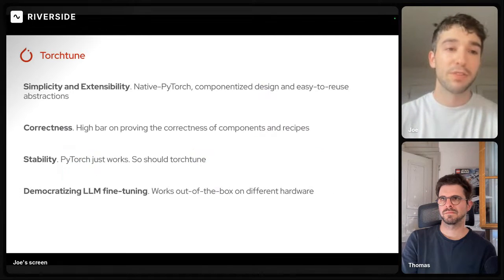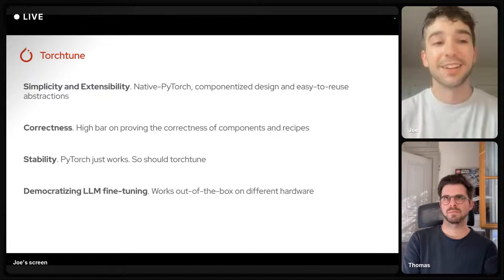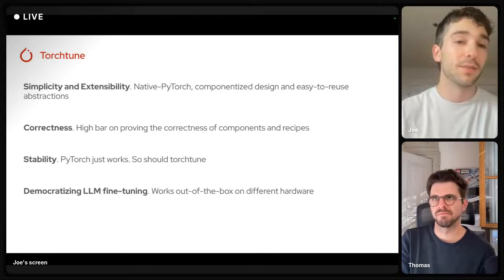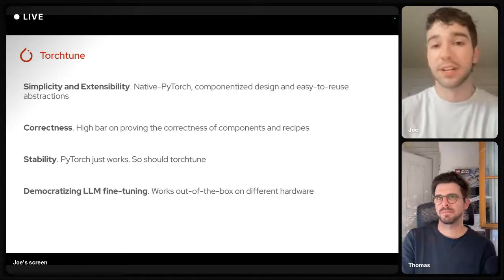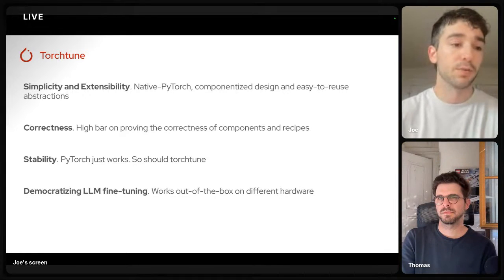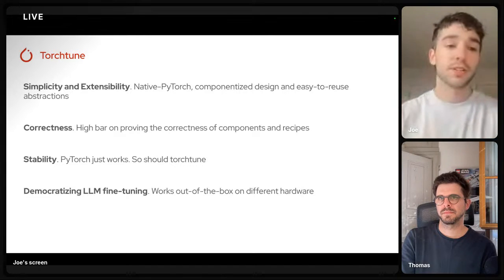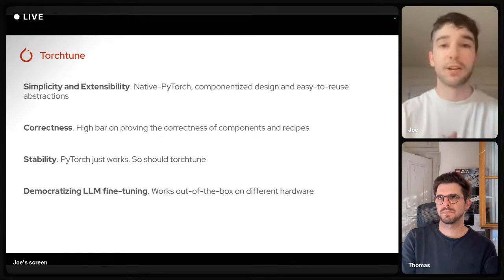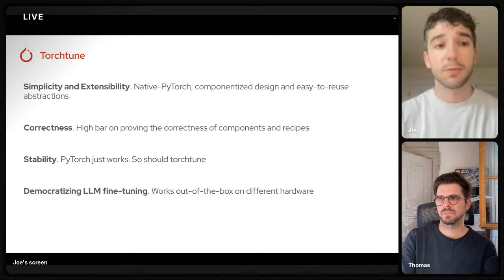So yeah, the brief aside, like I said, I work for torchtune. It's a really awesome library. I feel obligated to briefly talk about it. Some of the things that we hold as our design principles is just simplicity and extensibility. Everything is native PyTorch. Like Thomas said, we have this notion of recipes and components, so you can reuse the components. We encourage you to copy and paste and modify the recipes as much as you want. It has a very exposed training loop, which Thomas and I were just talking about before this.